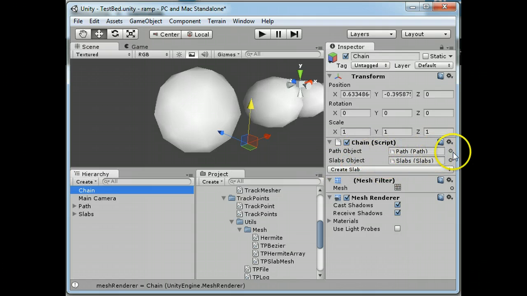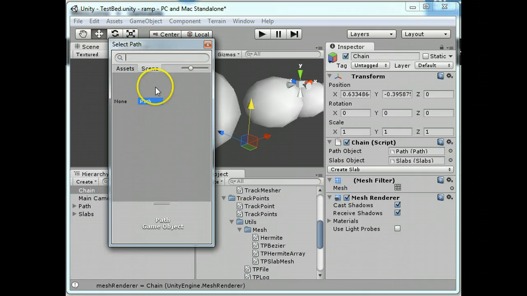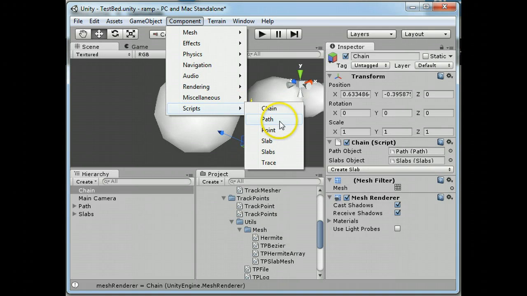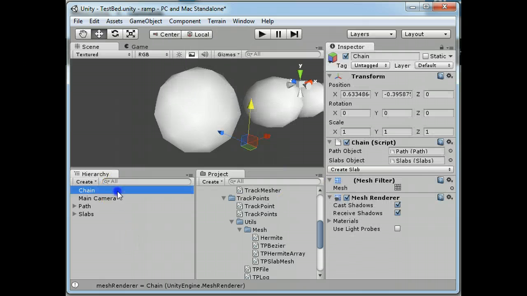If you click on it, it just lists all the game components in the scene that have the path script attached to it. Remember from before that I have this chain script, a path script, a point script. In order to define a game object as that type, all you do is you add a script to it. That's how I'm going about it, and it works great.